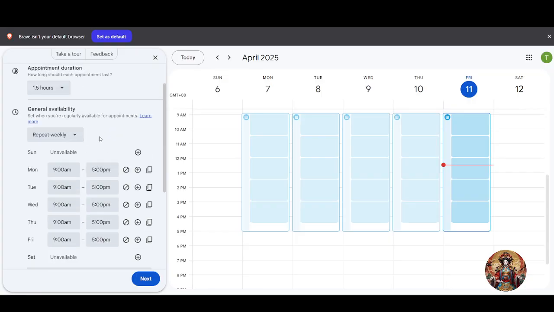After selecting the appointment duration, now we will select the availability. Let's say you are free from Monday to Friday, 9 a.m. to 5 p.m. You just enter those hours, and if you want to add a lunch break from 1 p.m. to 2 p.m., you can split your schedule into blocks. For example, right now I am available Monday to Friday.